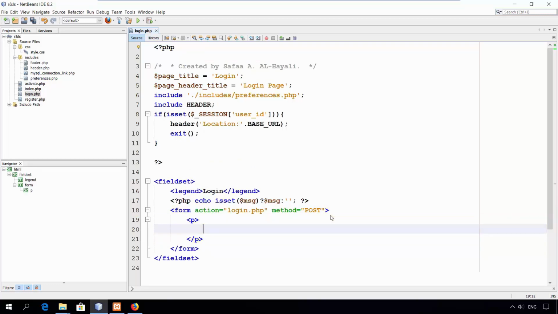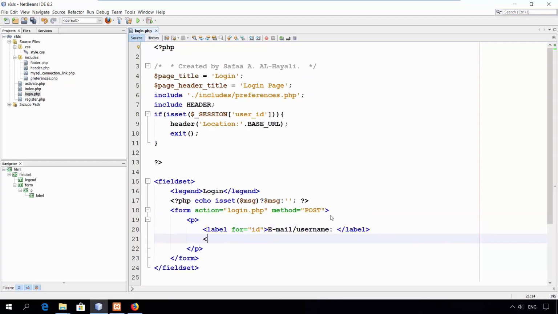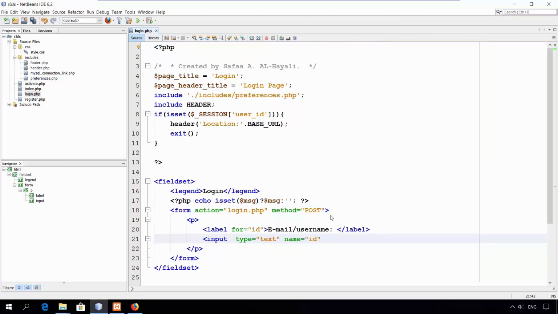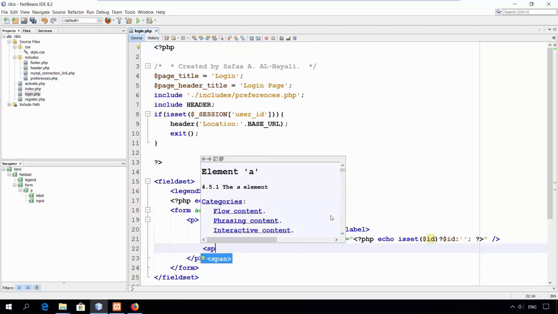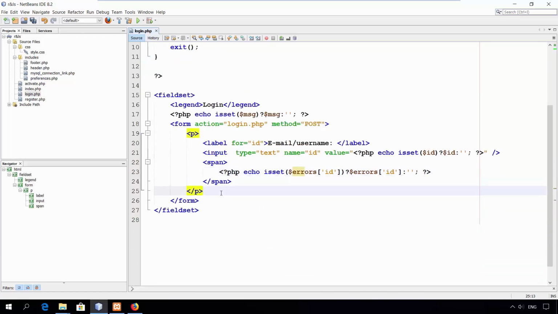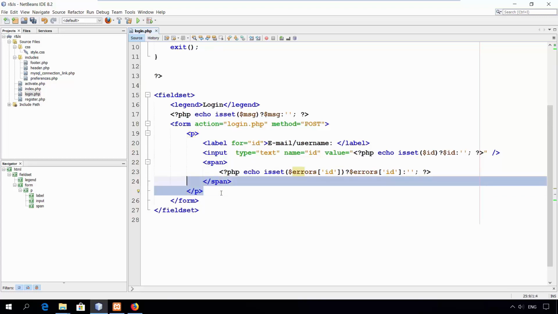Wrap the input within a paragraph tag and give it a label. Then create a text input, give it a name ID, and display the variable ID if it is set. Create a span for displaying an error message related to this input. This input is named ID because it could be a username or email.